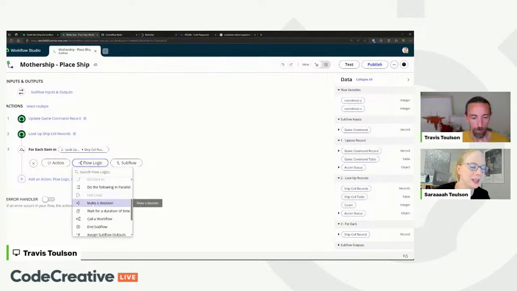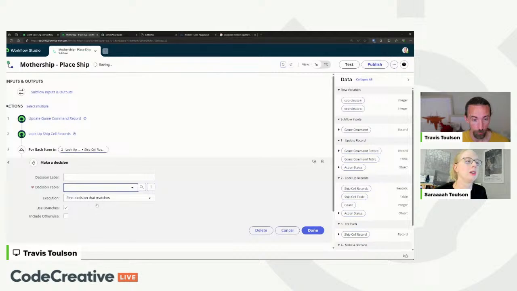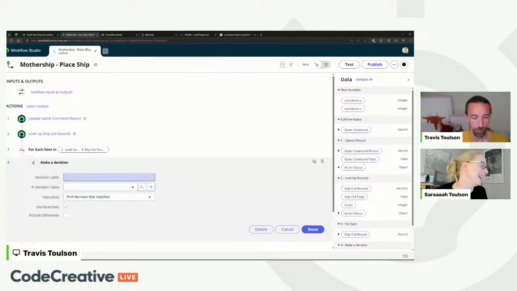Even the ServiceNow dev advocates, that's what makes Live Code Happy Hour so amazing. So if I had to guess, I would think it was in flow logic, and I'm guessing it's Make a Decision. I'm going to look it up in the docs while you're doing that.